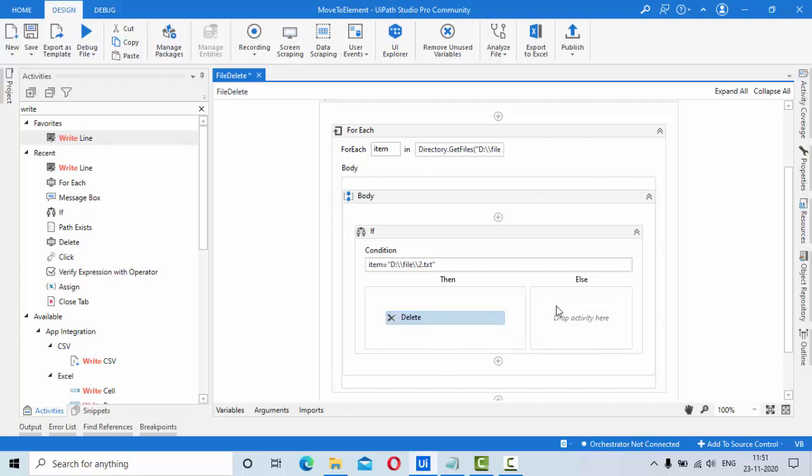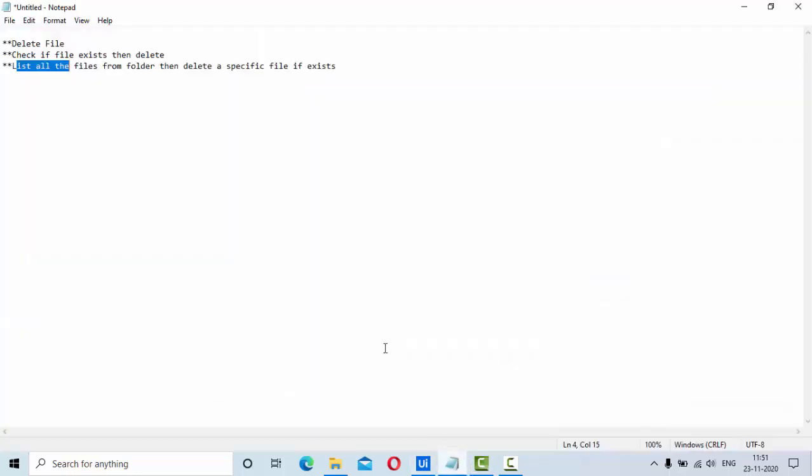Okay, so this is a simple logic, guys, to delete files and to check if a file exists or not in the folder, and how we can return the list of files.